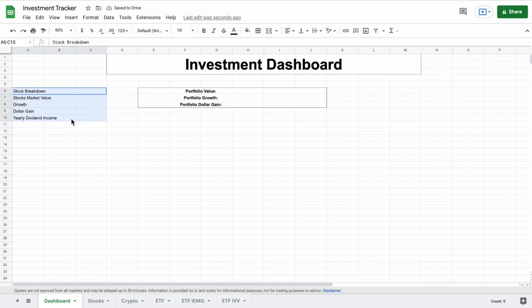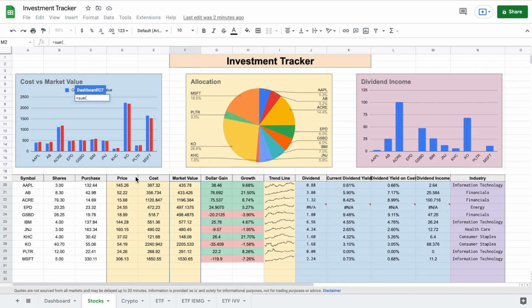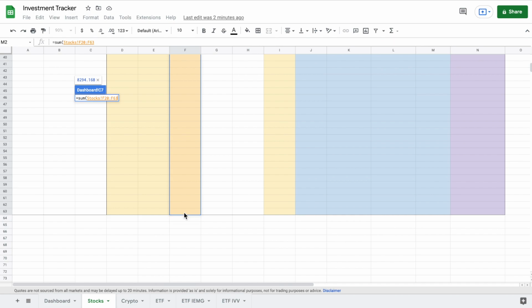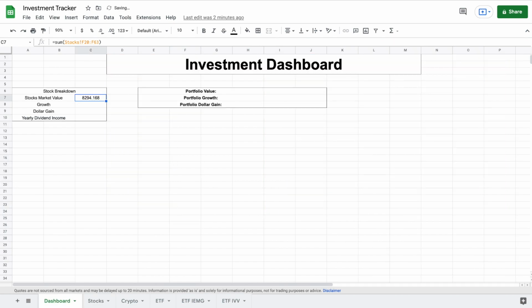So now let's go ahead and highlight this, and we're going to go ahead and give this outer borders, and we'll center this text as well. And for our stock's market value, all we need to do is type out equals. We'll use a sum formula. Let's go over here and highlight the market value column on our stocks tab, close the parentheses and hit enter. And now we can see the total market value for all of our stock investments.